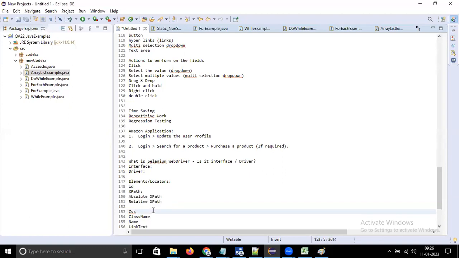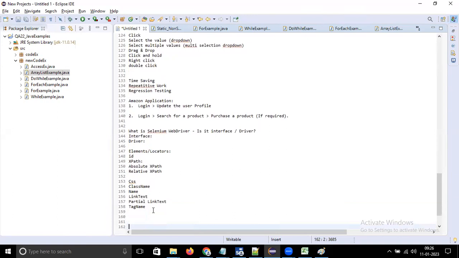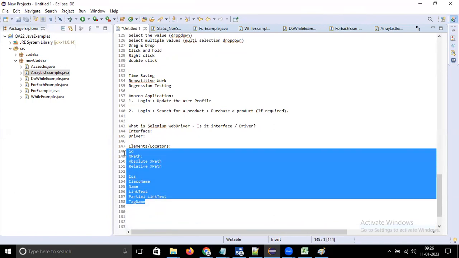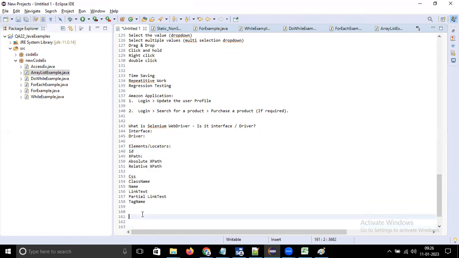Before going to the concept, before going to the examples, our next concept will be by using all these elements or locators. By using all the elements or locators, we have a concept called Selenium WebDriver methods. Approximately there are 20 predefined methods in Selenium WebDriver.